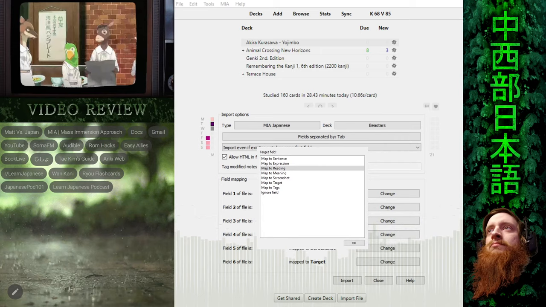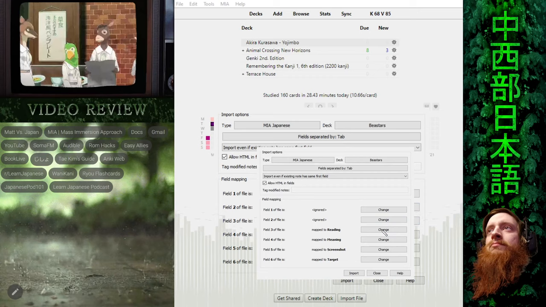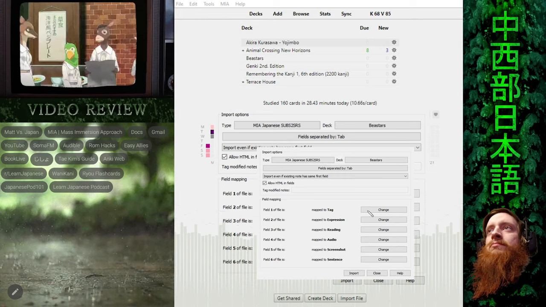So, first and second are nothing. We don't need those. But our third, we need to map to reading. Our third is going to be our MP3. All right, we need to change this to, sorry, SRS. So our third is going to be our audio. Nothing, ignore. Audio, screenshot. Expression.